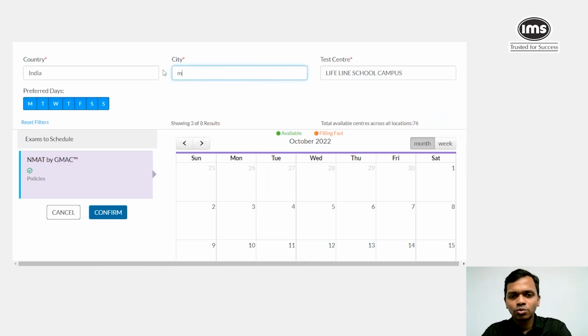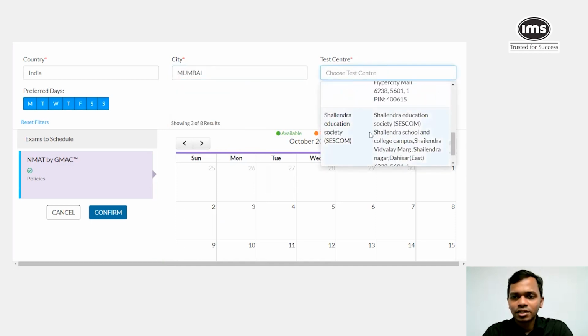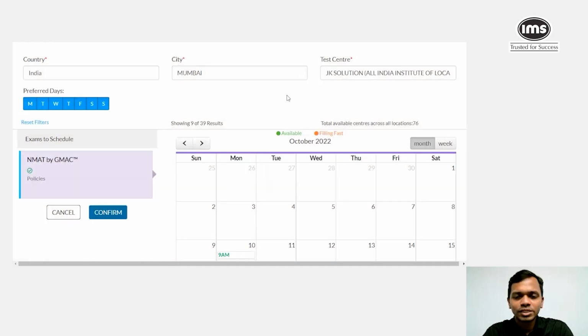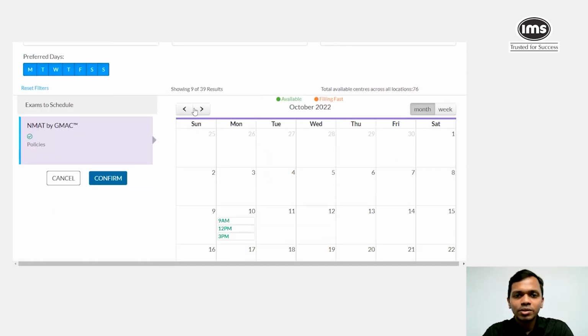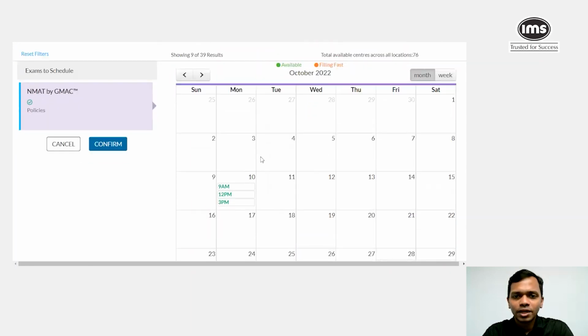So right now I'm going to select Mumbai as my selection, and there are different centers that they have given. Okay, so let me select one center randomly, and I'm in the month of October. So you'll have to go to that particular month, if you're planning to take it in October or November and so on. For October, it shows me that on the 10th October, I have 3 slots. I can choose any one that I want to book.